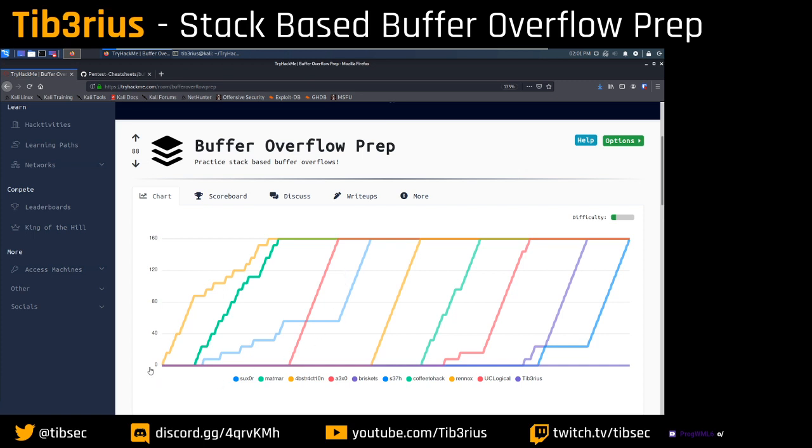Now, I just want to preface this by saying that I am by no means an expert in buffer overflows. My first experience with them was when I was doing the OSCP, not last year, but the year before. And so most of this is just based off the standard stack-based buffer overflow. There's no real complexity to it.